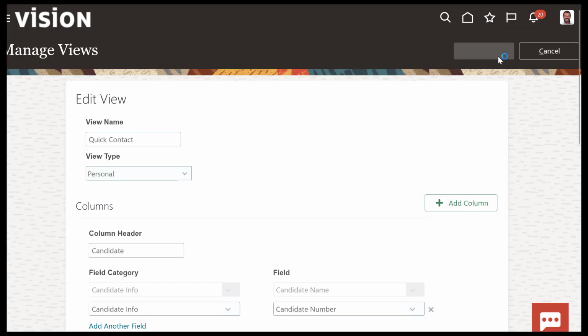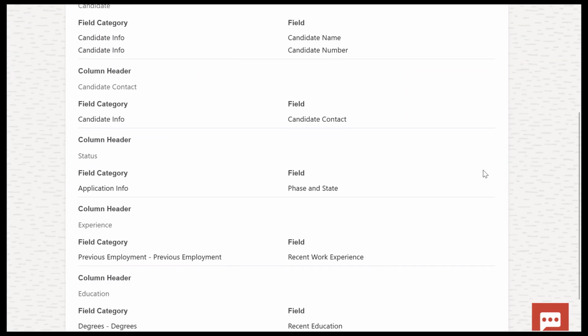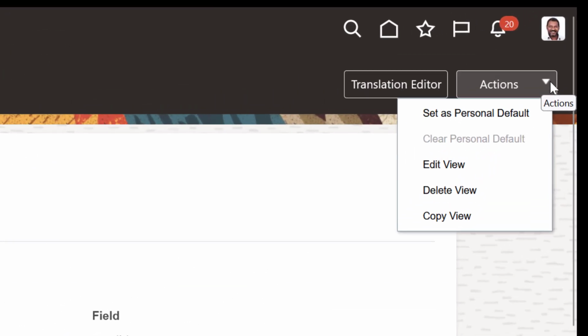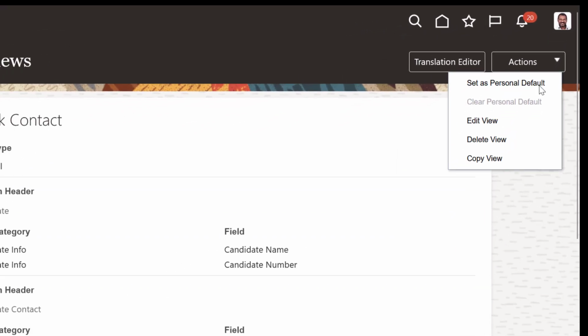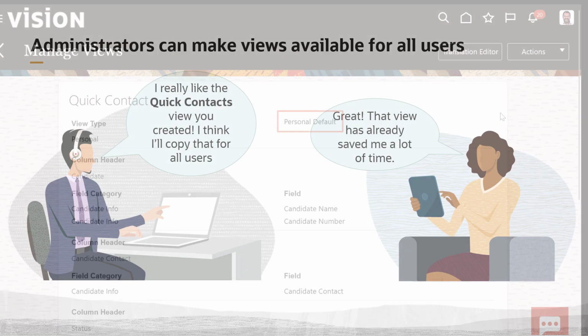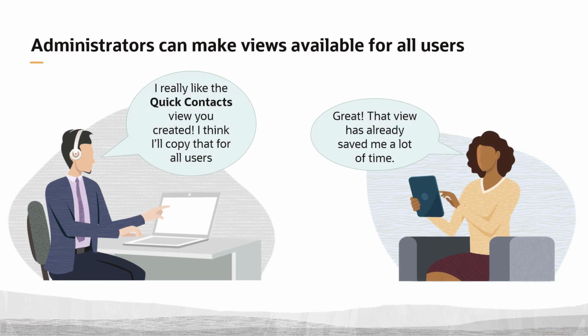You will complete this view by adding columns for status, experience, and education. With a total of 5 columns, you can easily see all the relevant information you need in one page view. On the Manage Views page, you can use actions to set the view as your personal default for all future sessions. Let's take this a step further from the administrator's perspective.